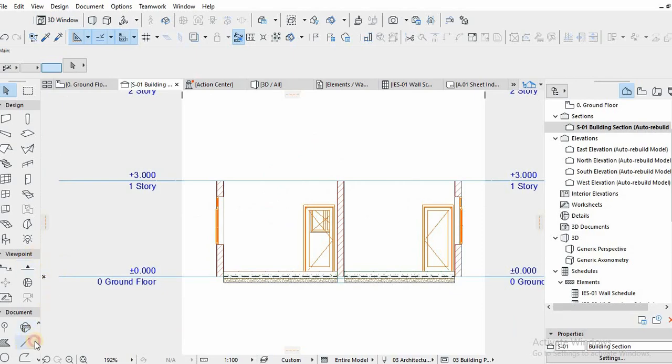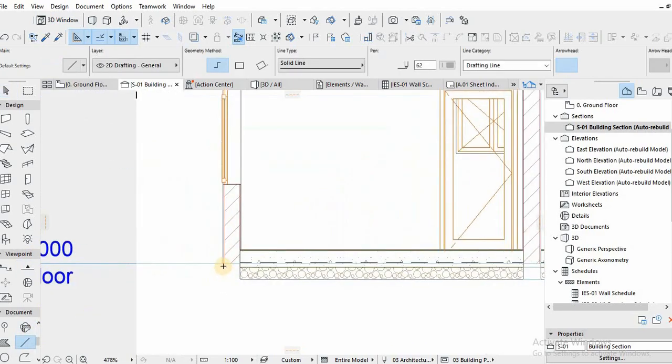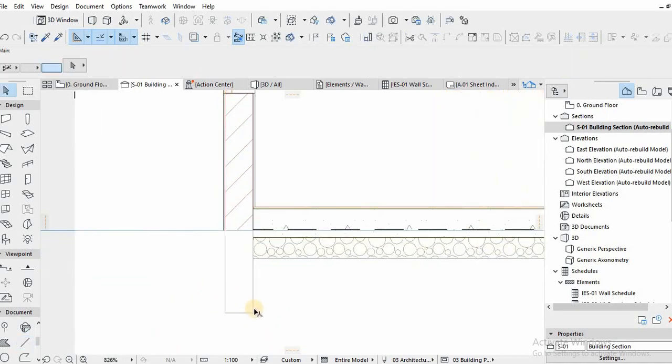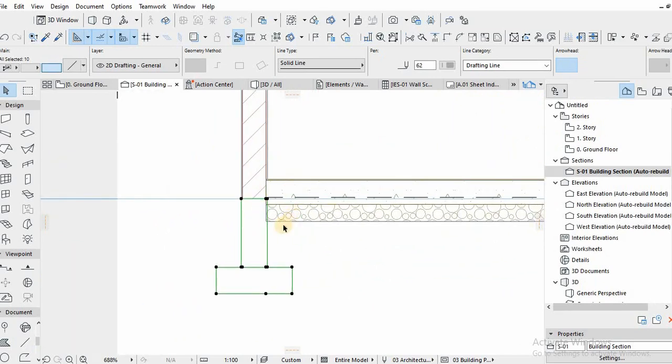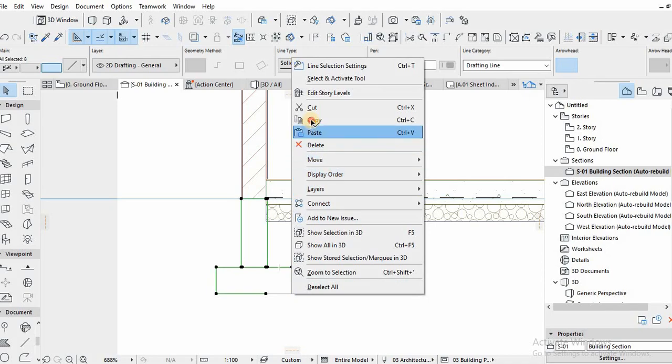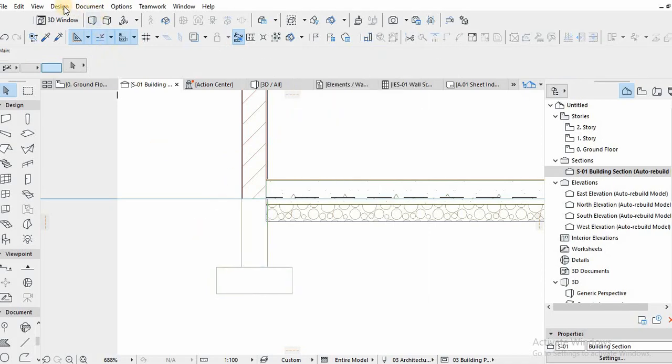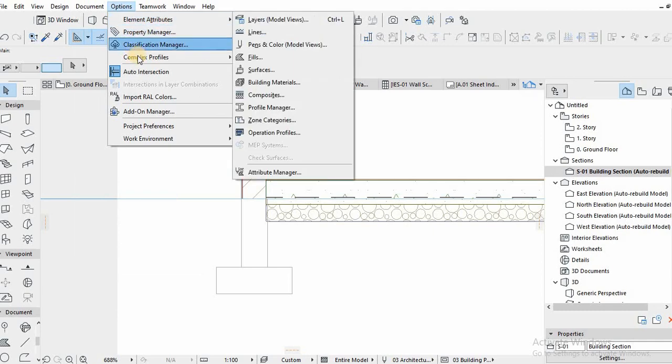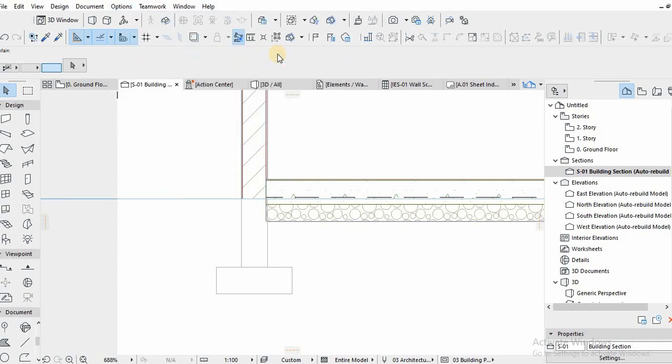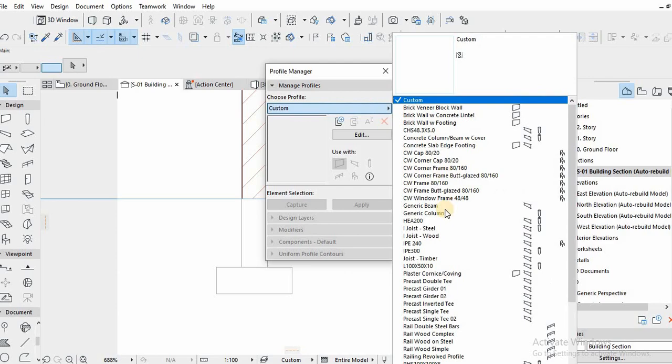So I'm going to try to make a foundation line. Since I'm in my section, I'm going to play around with the profile of a section before taking it to the profile manager, where I'm going to create a profile for a foundation. So this is the line. I'm going to take this, go to options, complex profiles, profile manager. That's where it comes up with a lot of profiles.